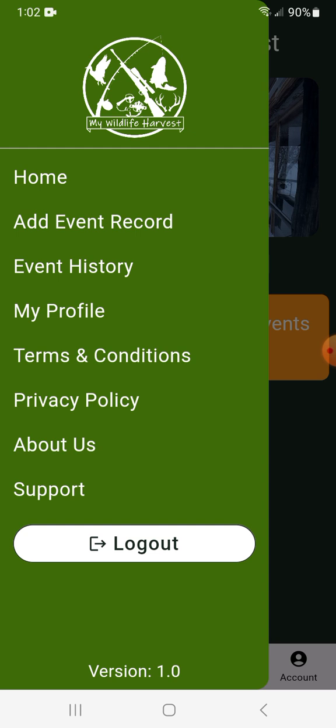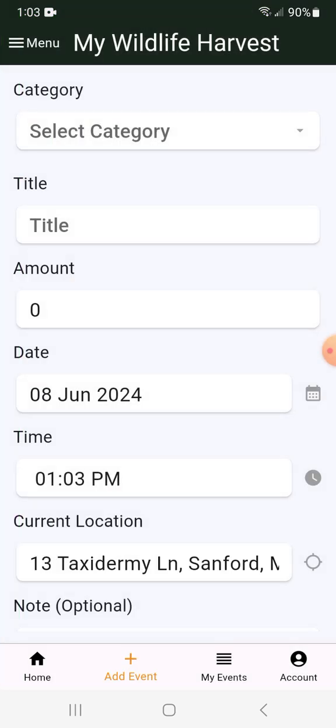The first thing you're going to need to do, when you first ever use this, is create an event. It doesn't matter what you've created. You just click on the event. Now, up on the top, it's going to say select the category.